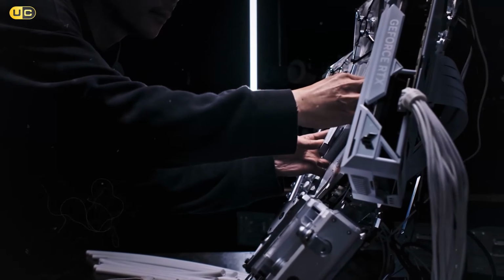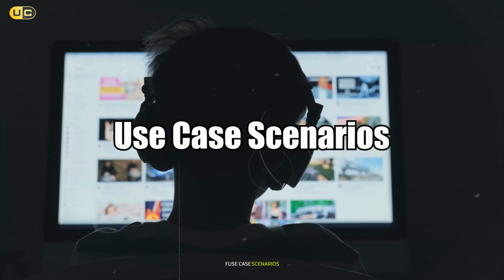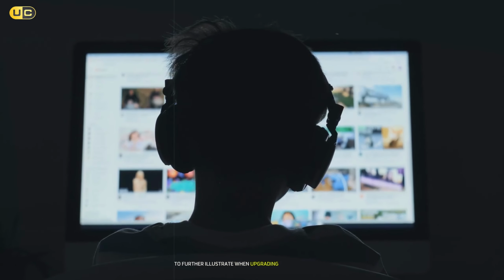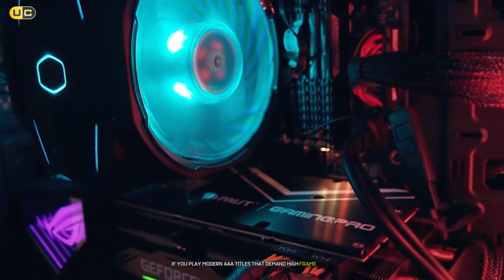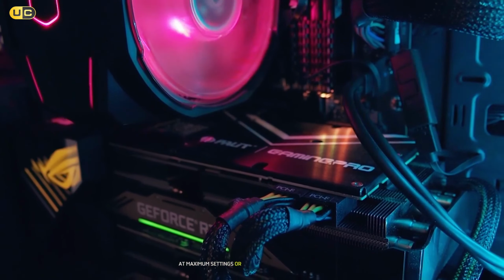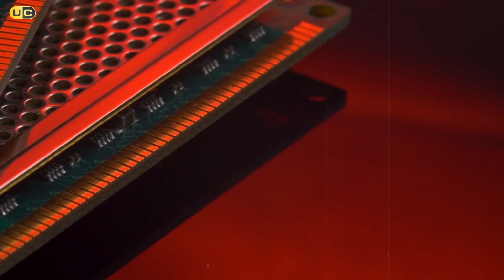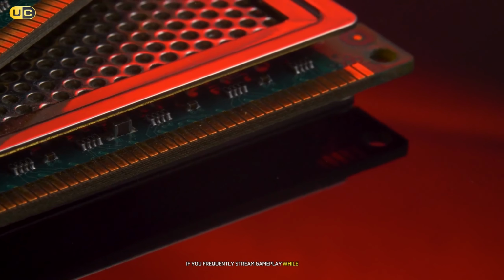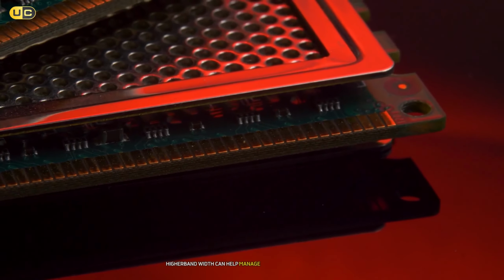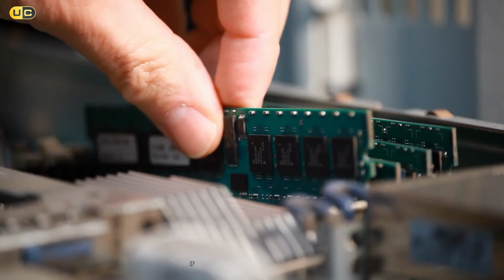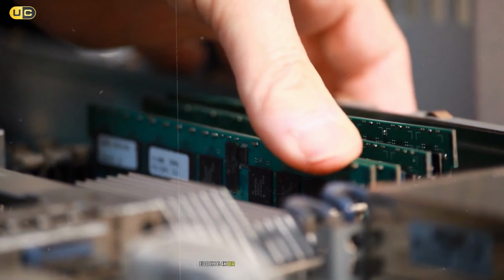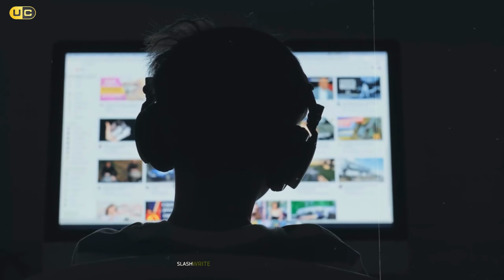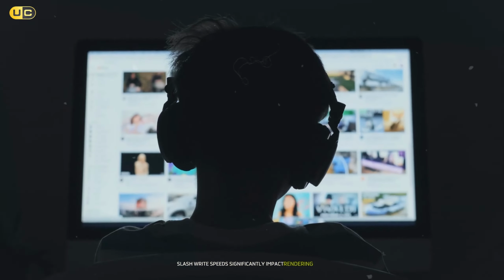As software becomes more demanding over time, having a system equipped with DDR5 may enhance longevity and performance down the line. Use case scenarios. To further illustrate when upgrading might be beneficial: if you play modern AAA titles that demand high frame rates at maximum settings or utilize ray tracing technology; if you frequently stream gameplay while gaming, higher bandwidth can help manage multiple streams efficiently; if you work with high-resolution video editing, e.g., 4K or higher, where faster read/write speeds significantly impact rendering times.